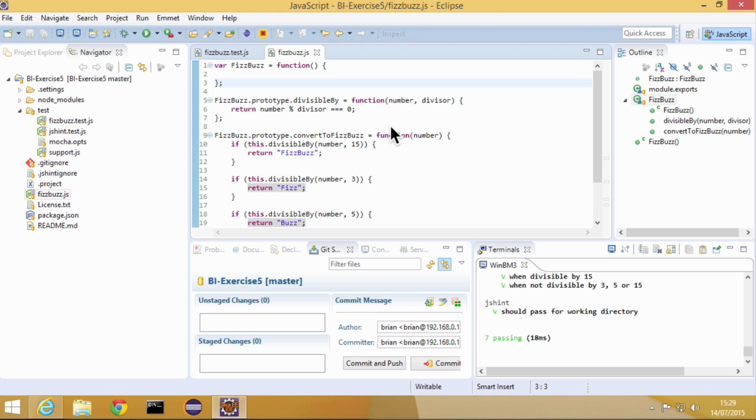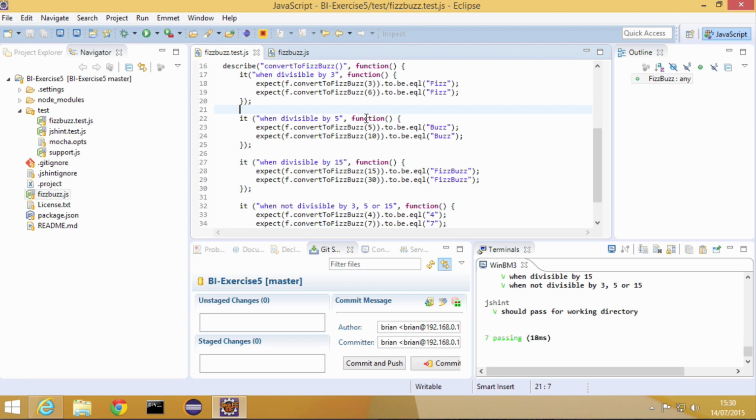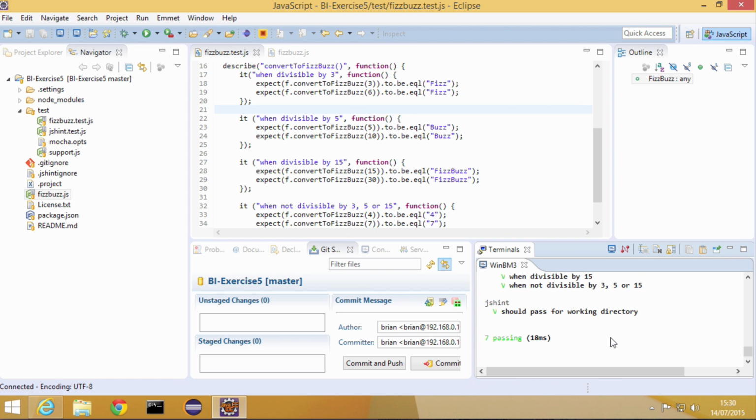The last thing we need to do for this part of the exercise is to work out how to convert a range of numbers into the FizzBuzz value. But when we come to write the tests, we don't want to repeat the tests previously done in convert to FizzBuzz. So we just need to test that we're using the functionality of convert to FizzBuzz correctly.